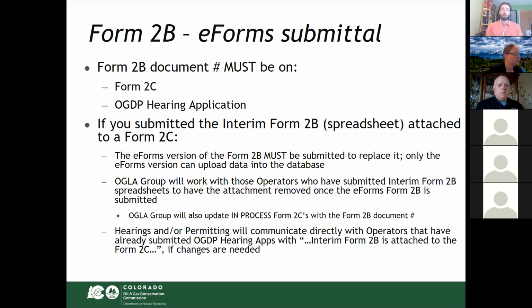Additionally, the OGLA group will work to update any in-process Form 2Cs with that Form 2B document number, again, once the eForms version has been submitted. And finally, hearings and/or the permitting group will communicate directly with operators that have already submitted OGDP hearing applications with the interim Form 2B attached to the Form 2C language if changes are needed. And they'll be reaching out directly with specific instruction on what they're looking for if changes are needed. Next slide, please, Hannah.